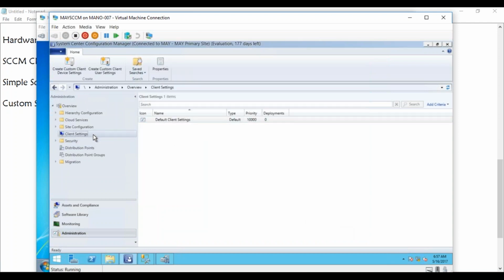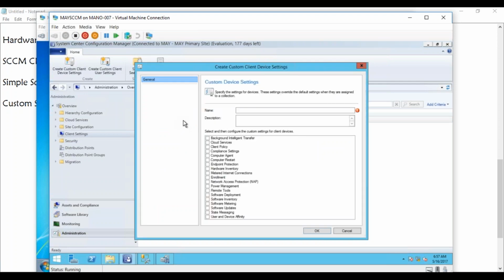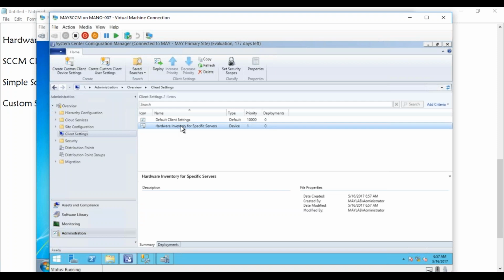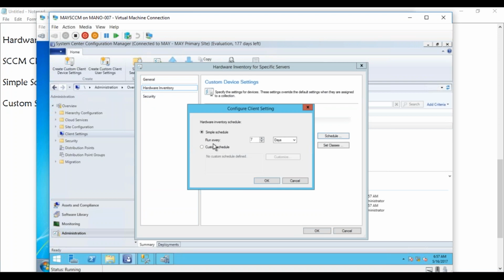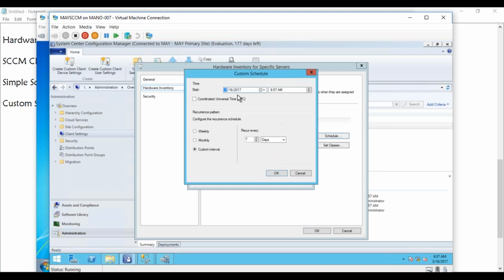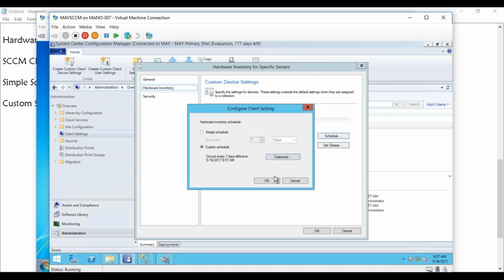you can create your own client device settings. So the default client settings is the default one. But suppose I want to make hardware inventory for specific servers. I'll create a name for that, and now I have this hardware inventory, and here instead of this schedule I put a custom schedule. I put whatever timing I want it to run.